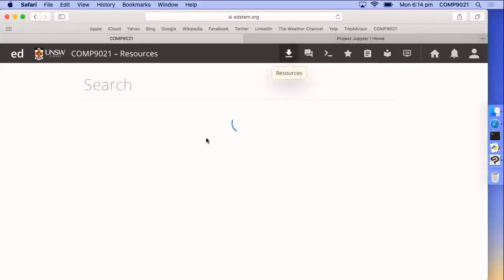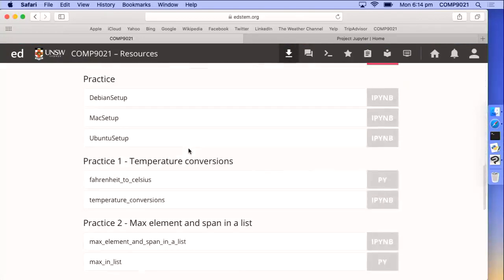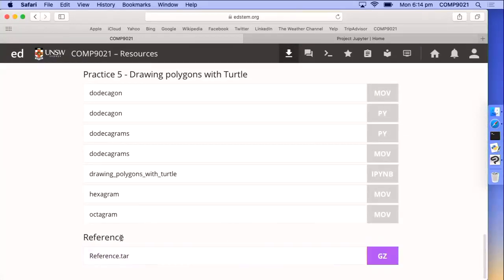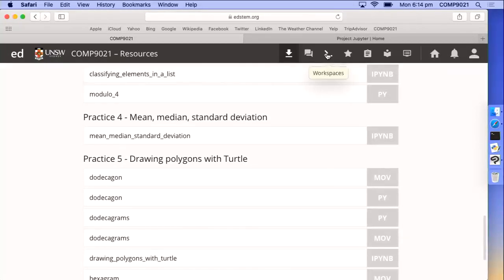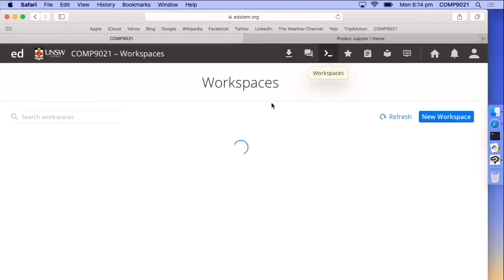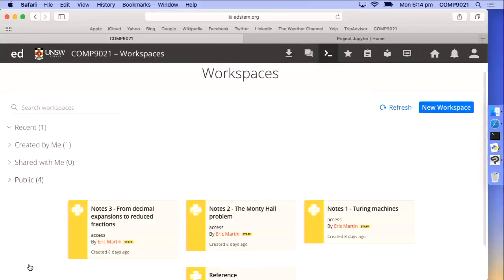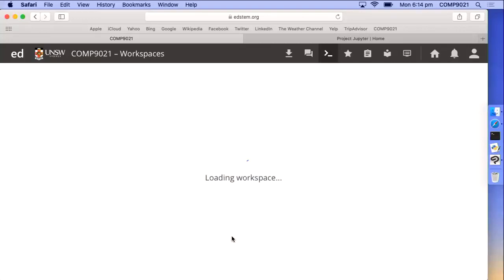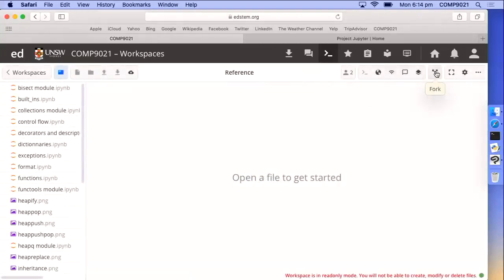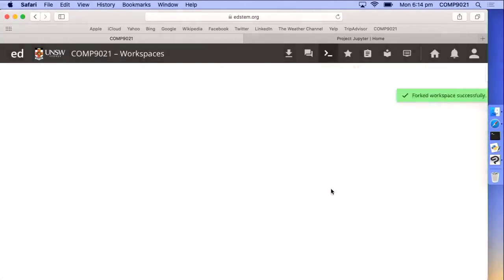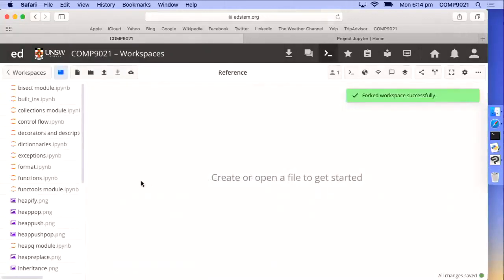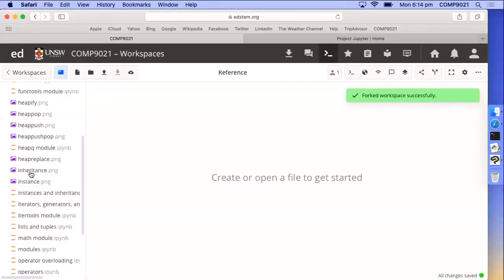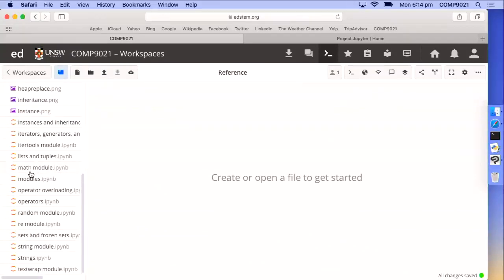So it's called references. So you can download it from resources, or you can directly play with that under workspaces. Reference. So let me fork it to create my own private resource. And here you see you have a number of topics which you can explore as you go.